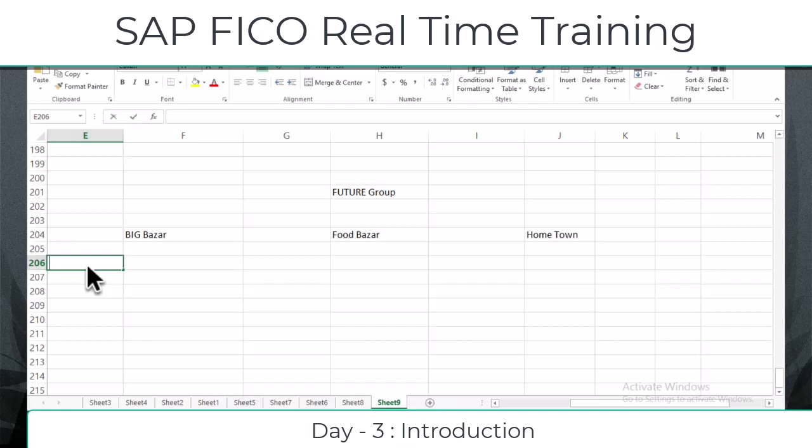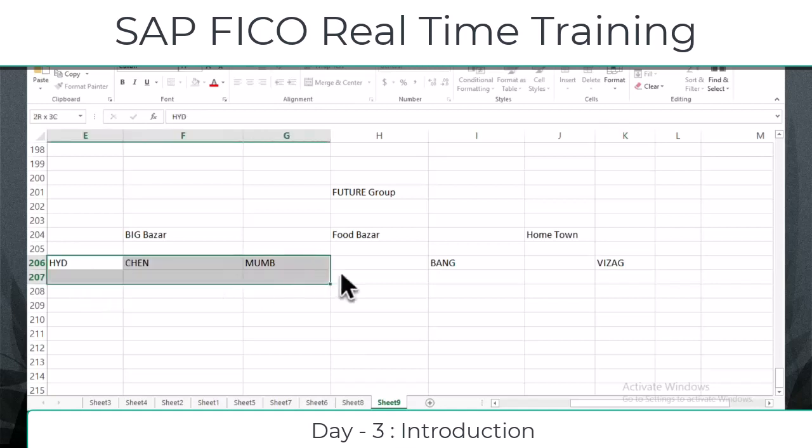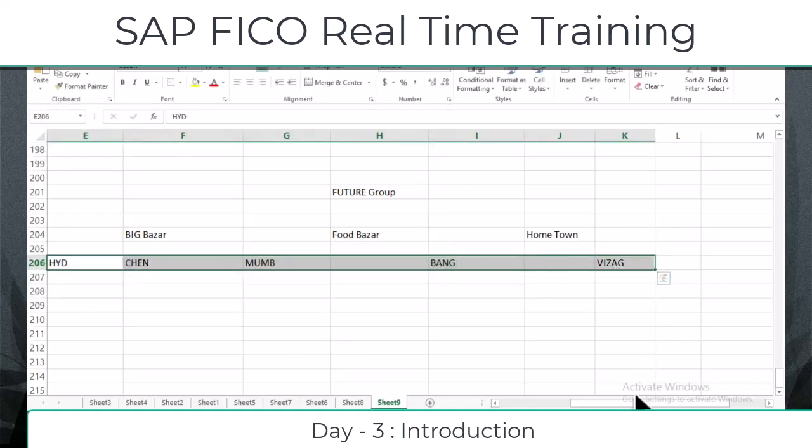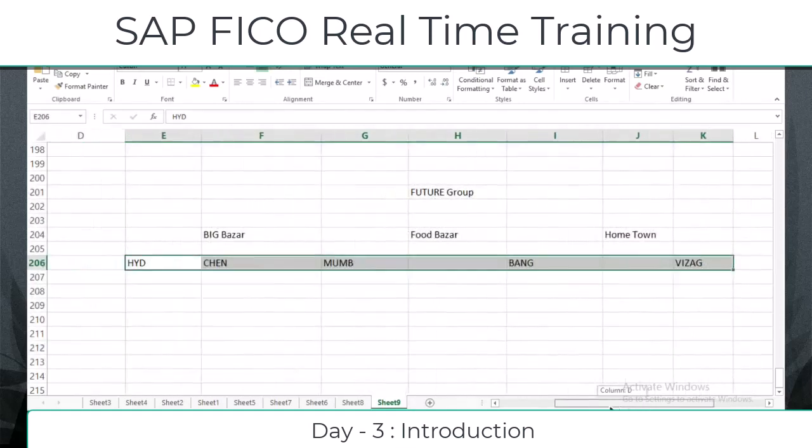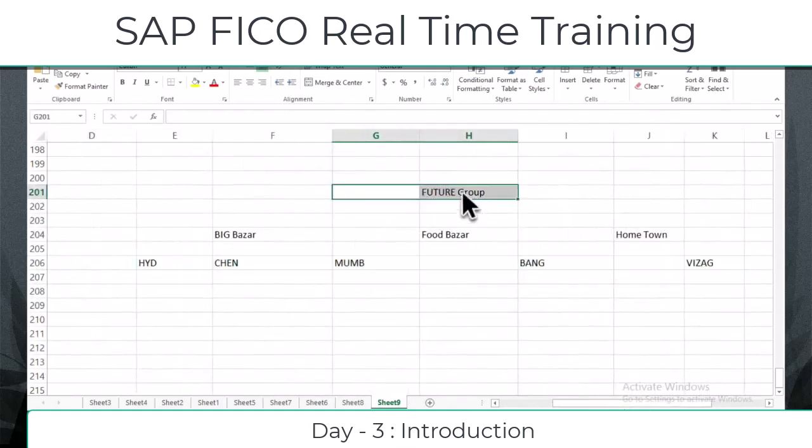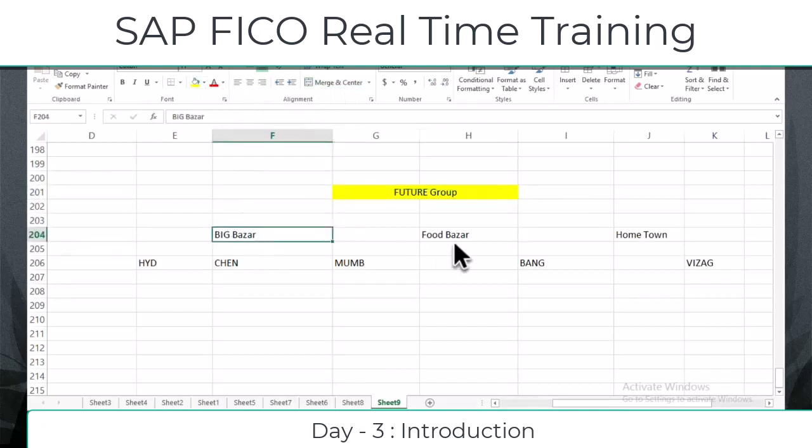Here, understand Hyderabad, Chennai, Mumbai, Bangalore, Vizag. Like this, multiple locations are running operations. Got it? This is just an organized structure. So based on the client's existing business process, I understood Future Group is having multiple legal entities, right?